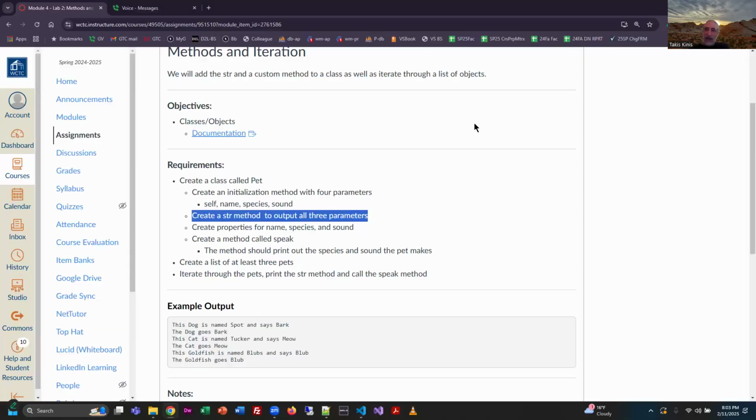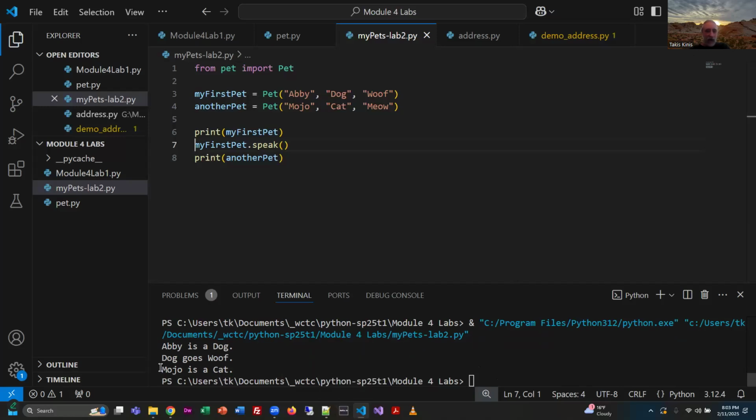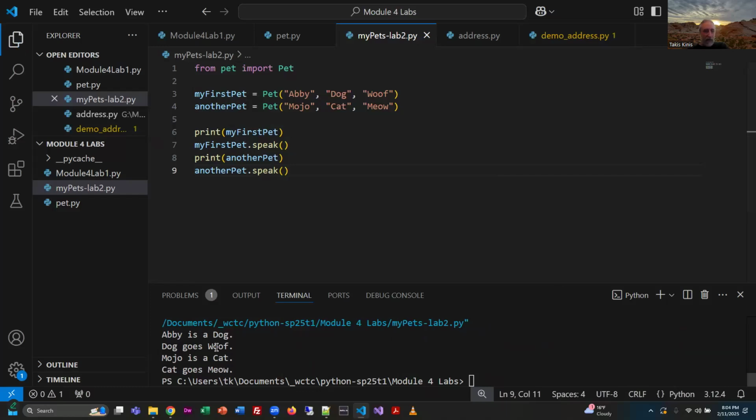Okay. So I don't have to ask it to print again. All I have to do is run it. That's all I have to do. I just have to do that. Okay, let's try that. Abby's a dog, dog goes woof, and Mojo is a cat. And then if I did this here and change this to another pet speak, let's run it. So Abby's a dog, dog goes woof, Mojo's a cat, cat goes meow. So we're successfully creating the objects, we're successfully getting them to speak and do all that stuff.